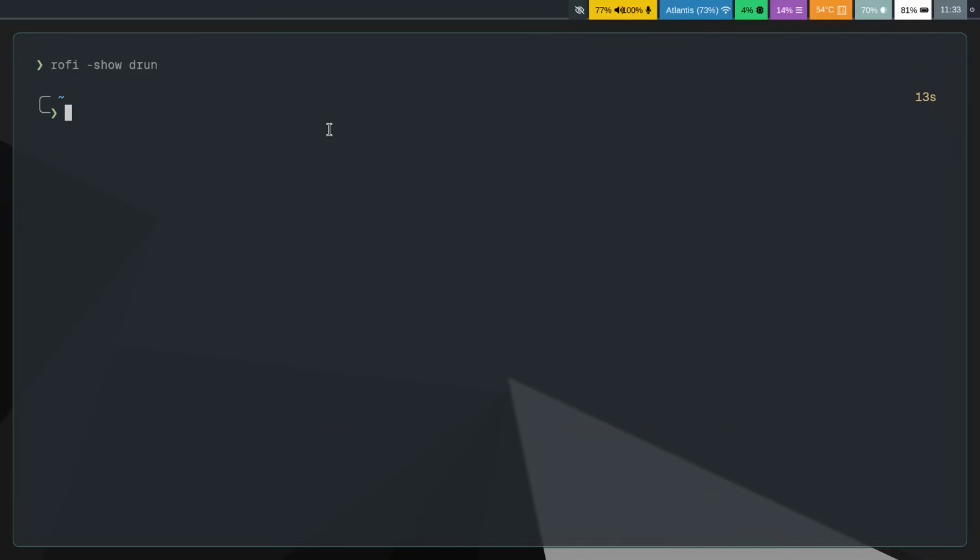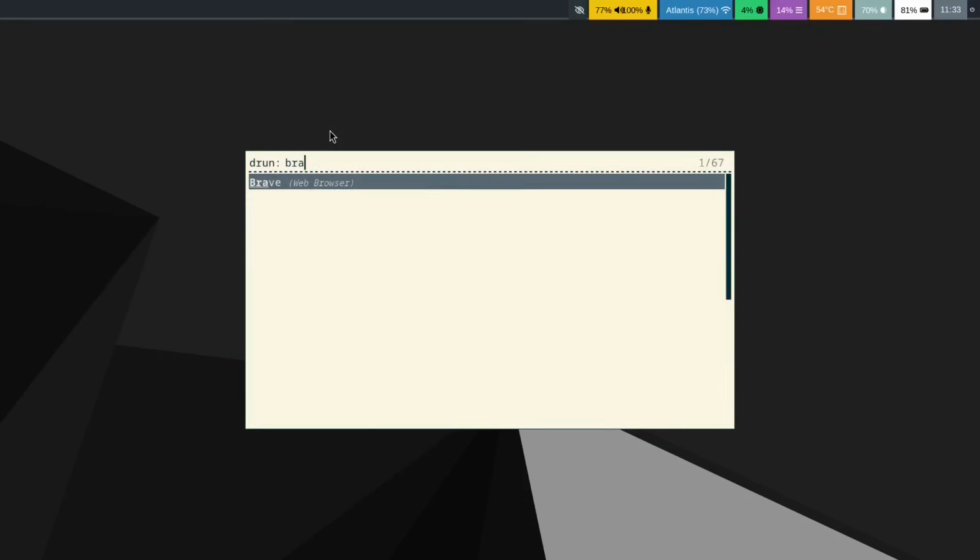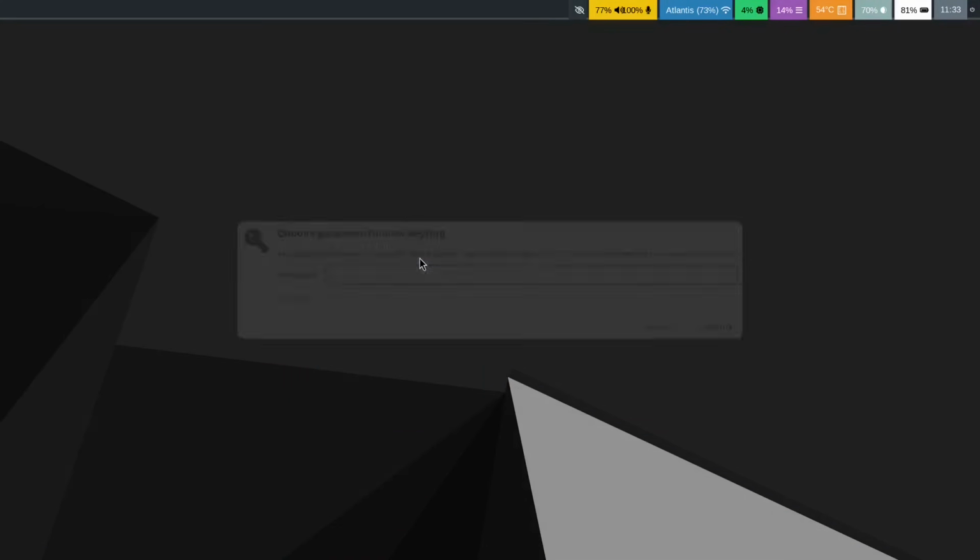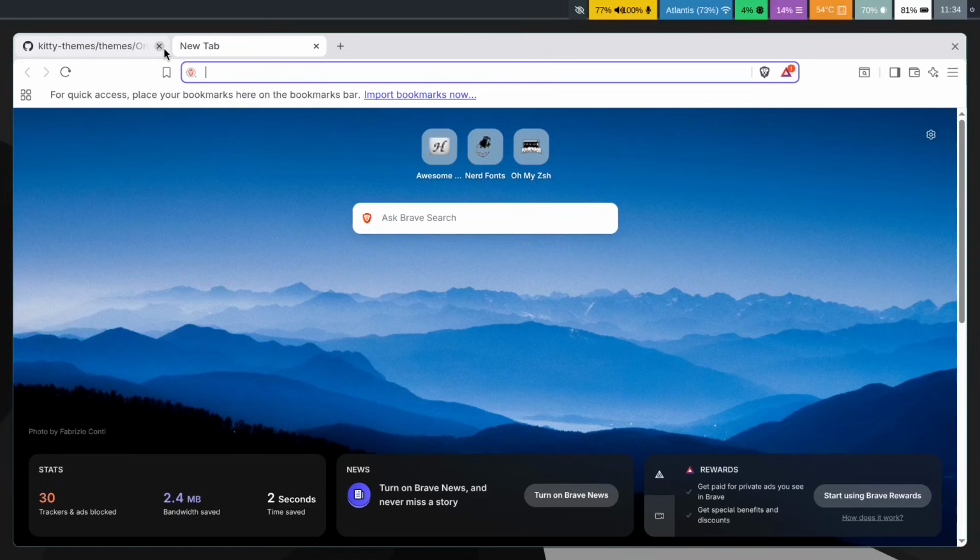Now, we are going to be changing that, and the best way to do that is for us to get a bunch of themes that have been made already so that we don't have to go about messing around with Rofi's theme engine and making our own themes.